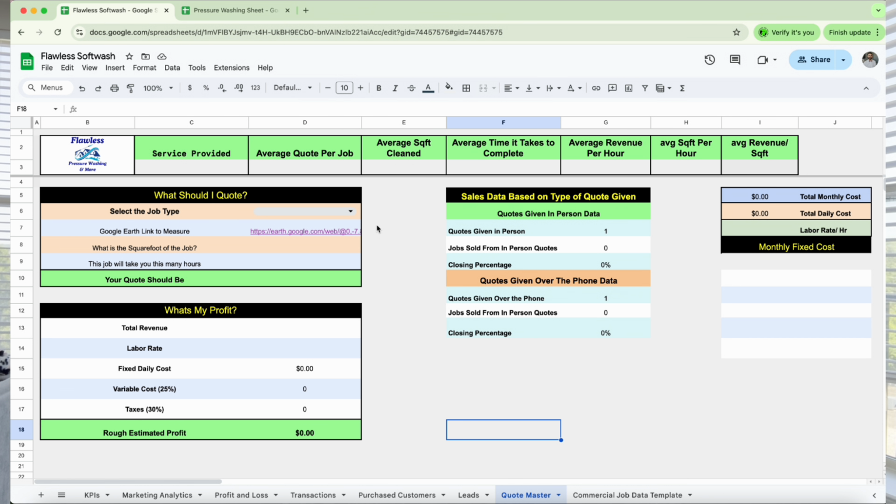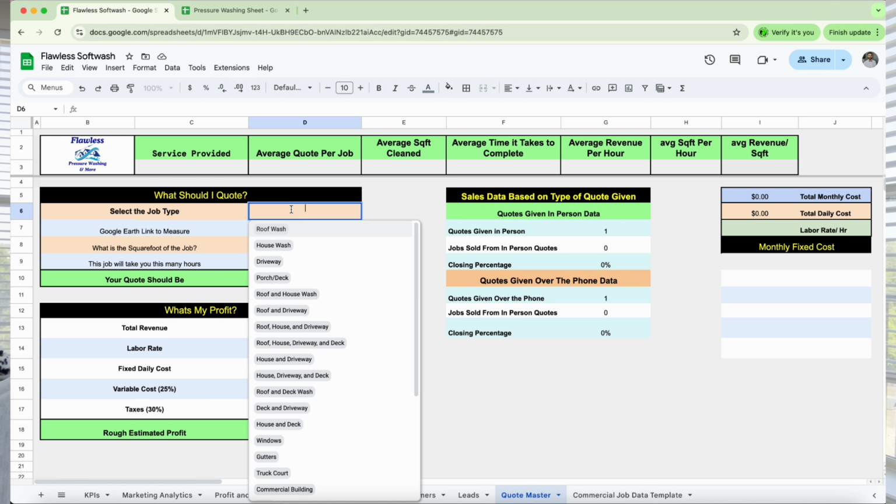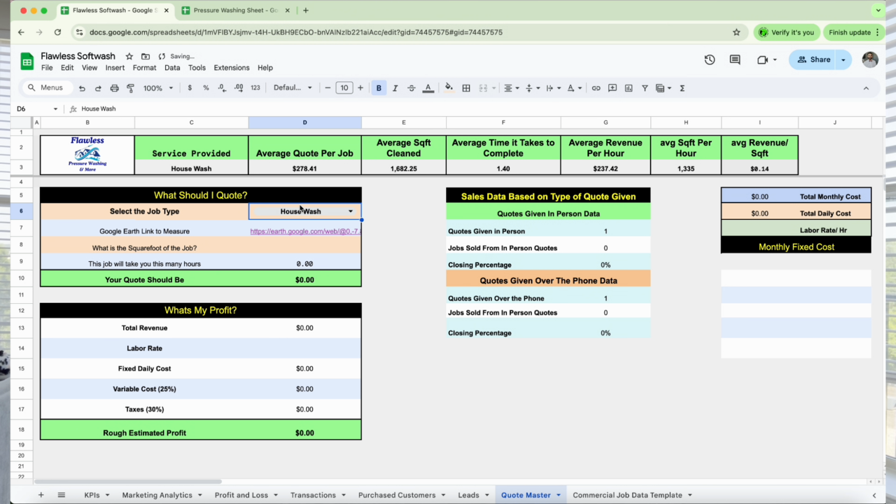Let's say he wants a house wash done for his job, all right? So right here, what should I quote? And it says select the job type. This is where it gets important, that you actually track the data. So let's say we want to do a house wash for him. I select the house wash and boom. This is all of our previous data from other customers. Now, if this is your first time using it, you're not going to have this stuff in there, but it's really important to save your data and to track it for this reason right here.